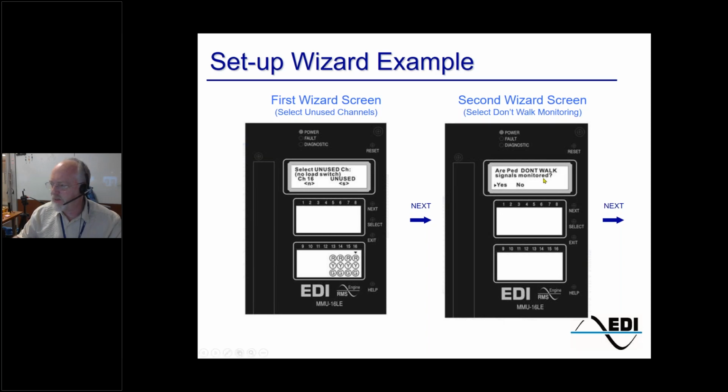Like Mark says, this is an agency policy. So this is one of those that you need to tell management or ask management, do we monitor the don't walks? If you do, you say yes. If you don't monitor them, you say no. So this is something that you as a group would say, this is our policy, this is what we do. So this should be a policy answer. Some agencies, as I said, it's hit and miss. Some say yes, some say no. In this case, we're going to say yes, meaning that if there's something wrong with the don't walk, we're going to put it into flash.